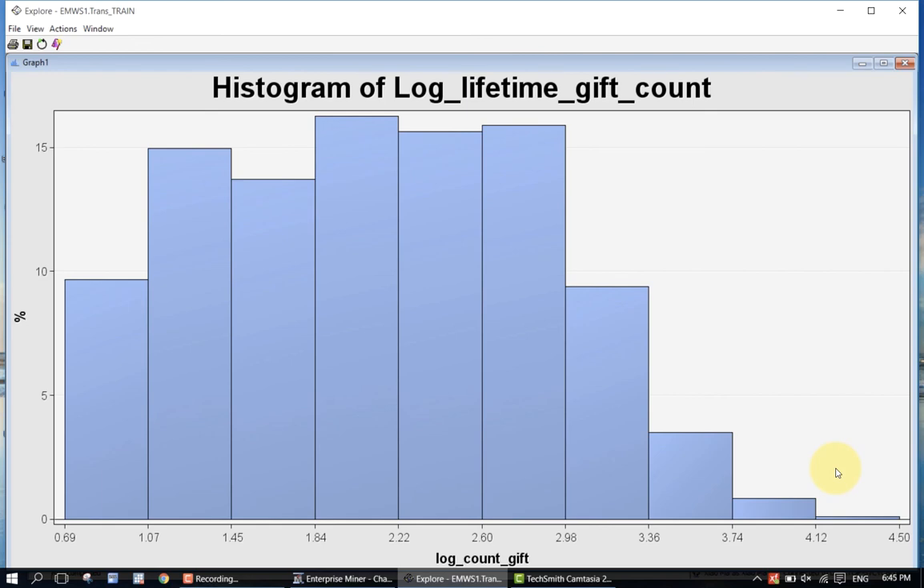But the problem is it's making the values nonsense in terms of what the variable is supposed to capture, right? It's supposed to capture the total lifetime count of gift. So then the question really is, is it valid to do that? Like what problem might it create if we do that?